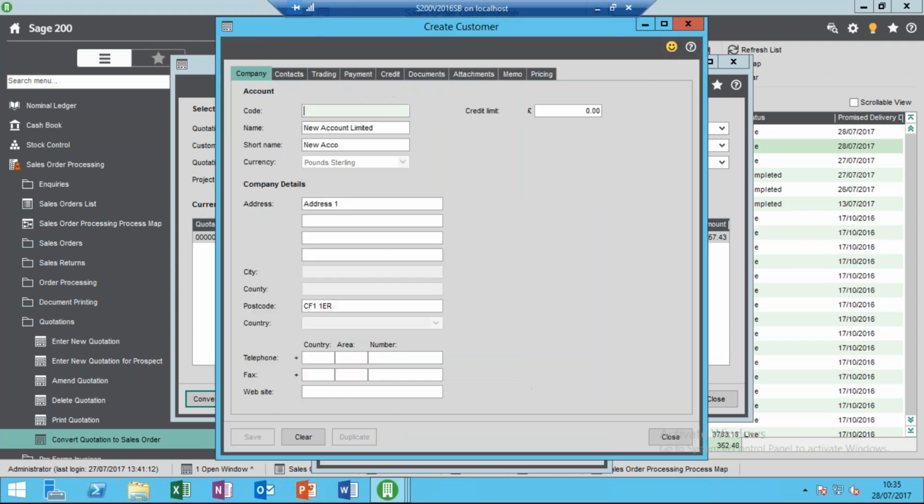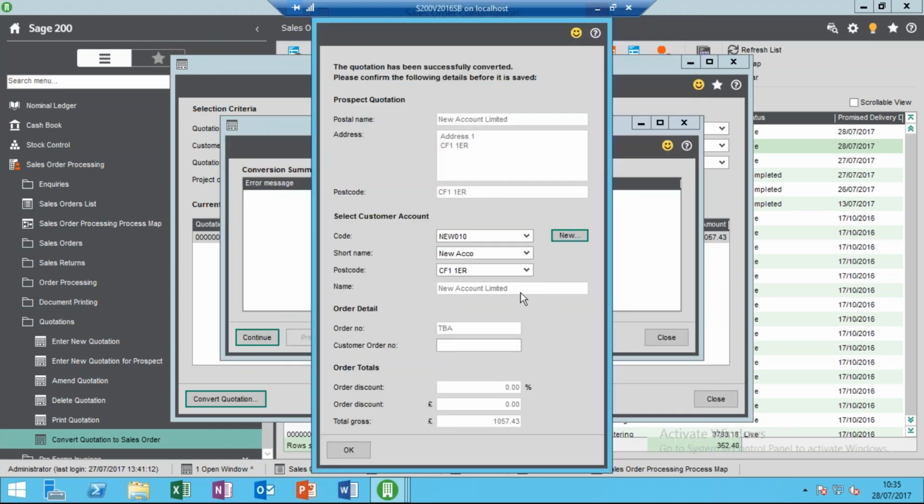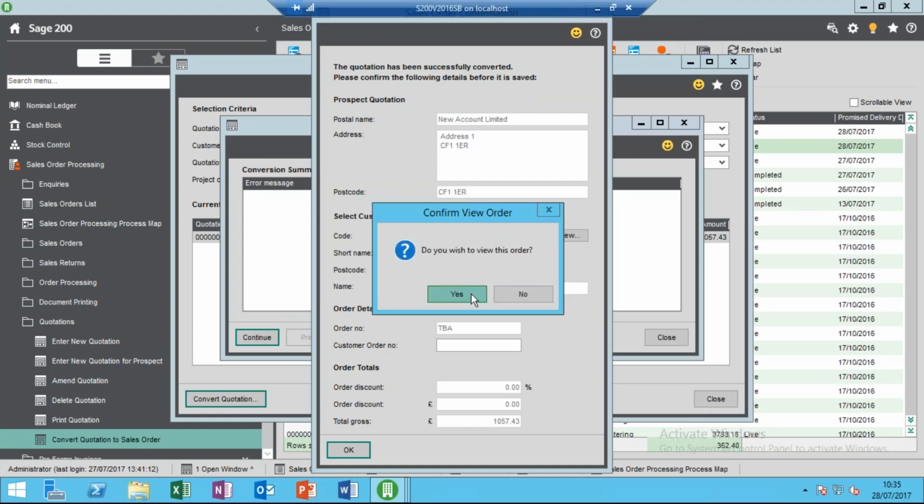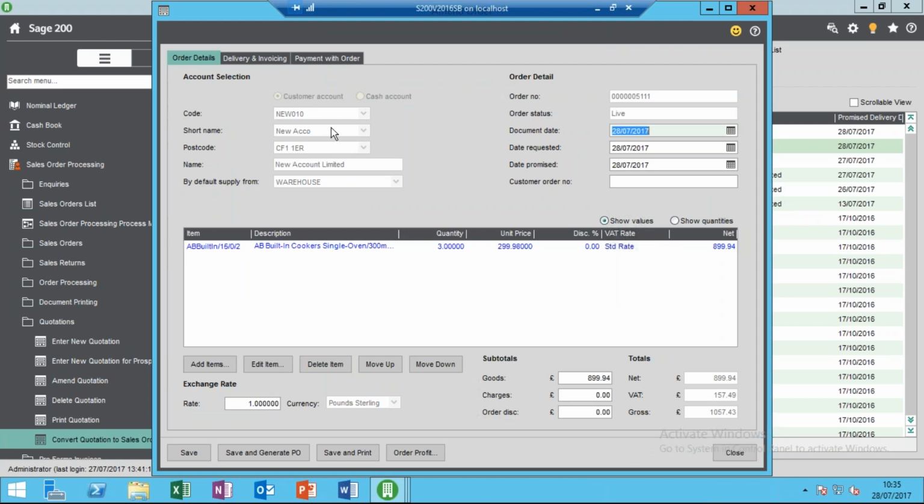So if I select new, it's pulled through my name and my address details. I just have to give it an account number. Oops, that one's already taken. There we are. Give it a unique account code. Enter all the account details. Save that. So now when I continue, it's generated a sales order number, 5111. And if I view that, you can see it's for the new account that we've just created. So your new account is only created at the point that a sales order is created, not at the point that a quotation is entered.